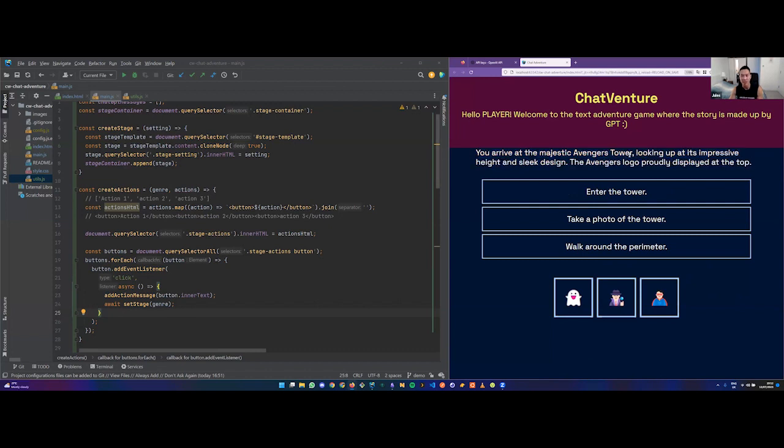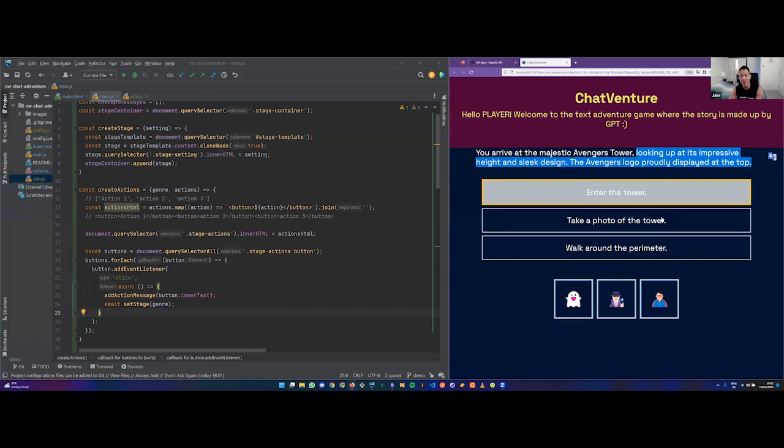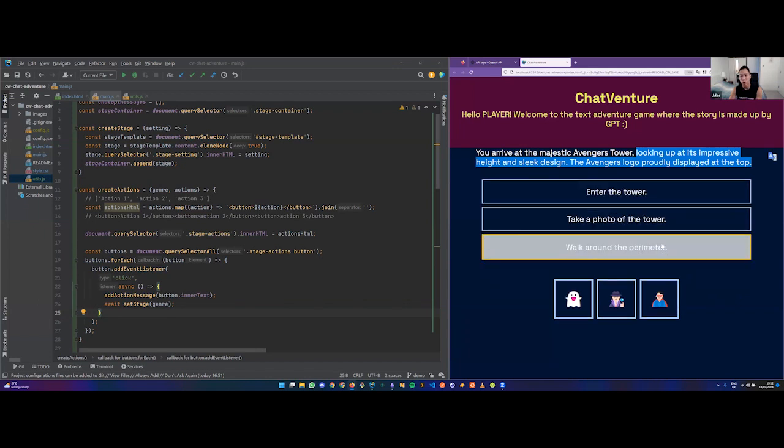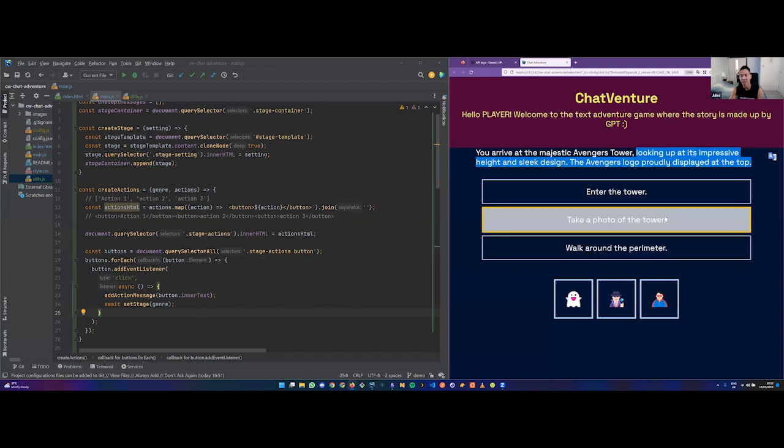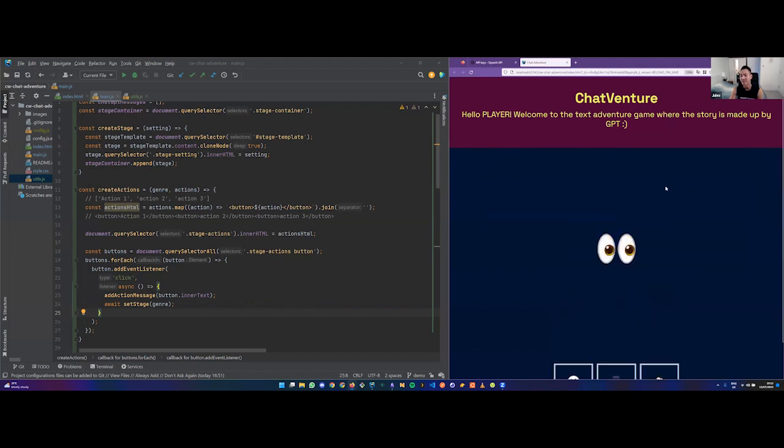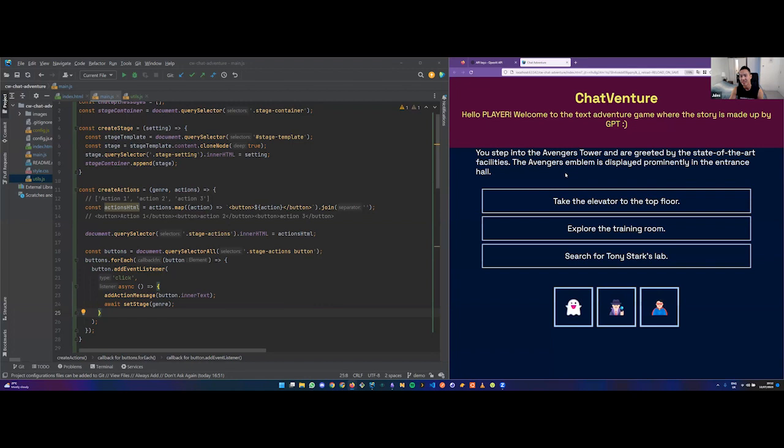You arrive at the majestic Avengers Tower, so it's aware of what action I've taken and creating for me a new setting. Looking up at its impressive height and sleek design, the Avengers logo proudly displayed at the top. And now I can enter the tower, take a photo of the tower, or walk around the perimeter. I'll enter the tower. And then we can go through again. You step into the Avengers Tower and you're greeted by state-of-the-art facilities, etc., etc.